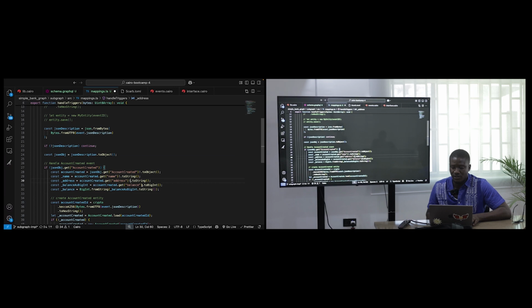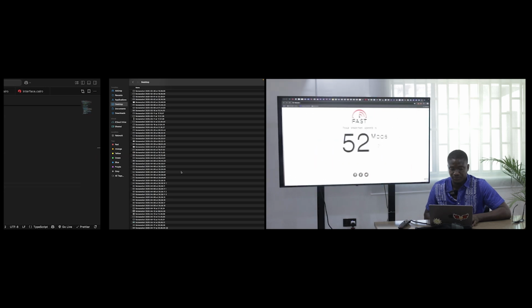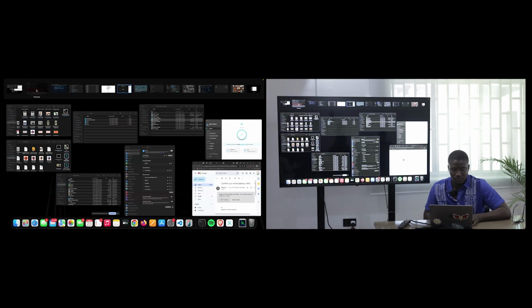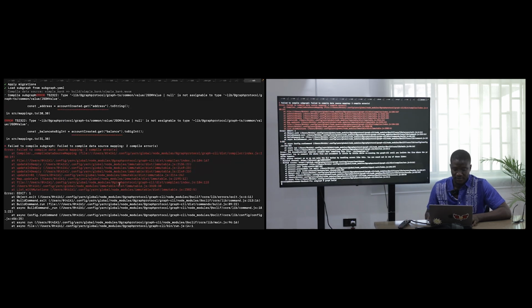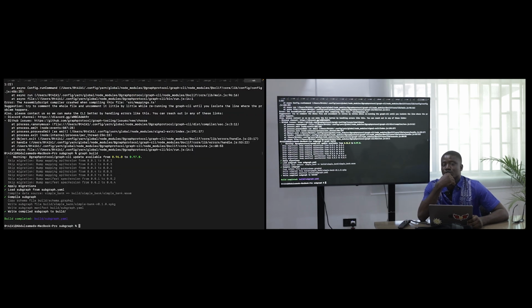Make sure it is not null. So now when we do our build, it should compile properly, right? It has built. So normally what we are supposed to do is to complete all the mappings.